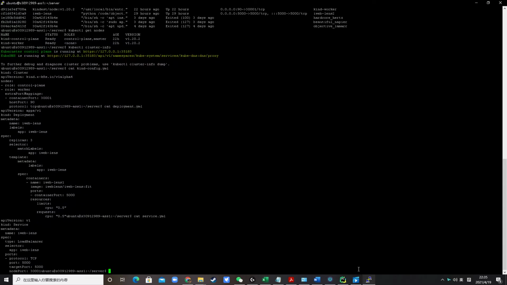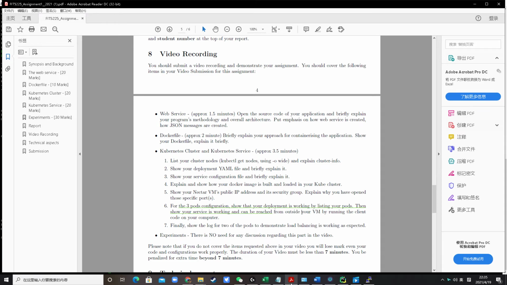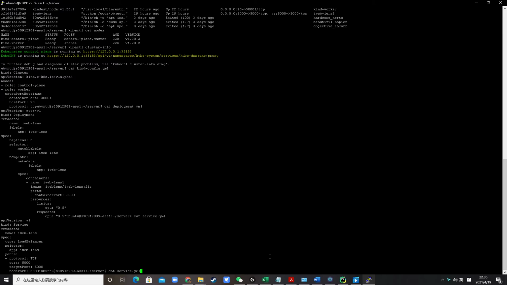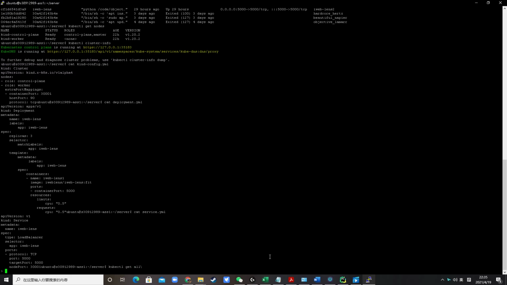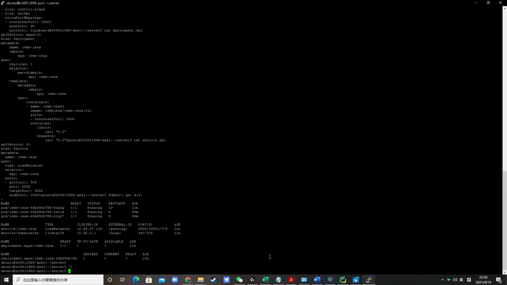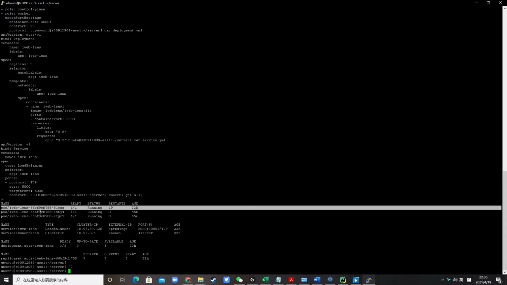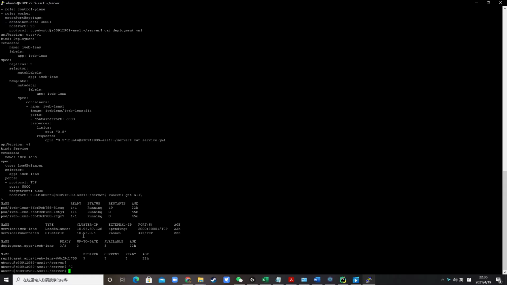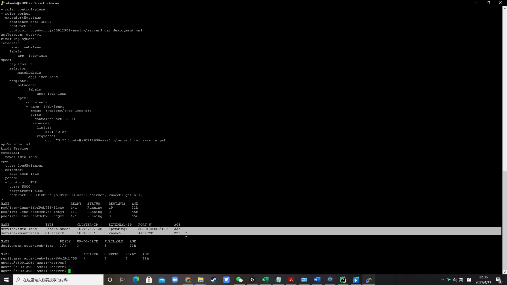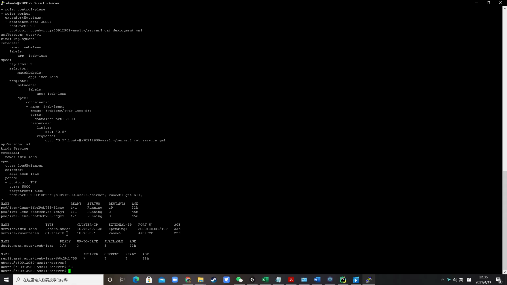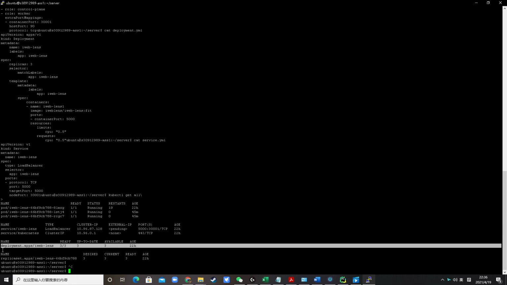So which one should be first? Oh yeah, I should show this first: kubectl get all. Okay, so 3 pods are running well, and the 2 services are running well, and the load balancer. So the deployment is running well.